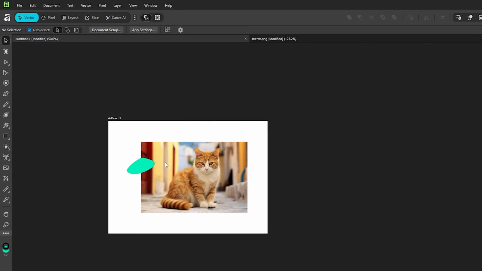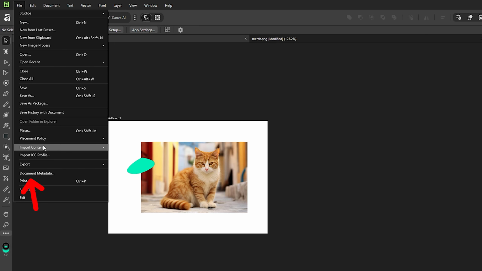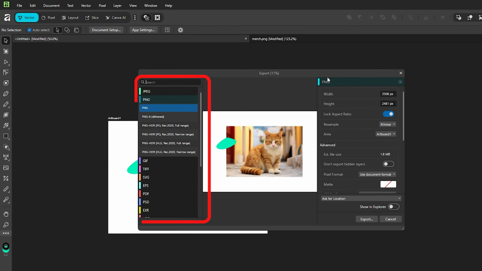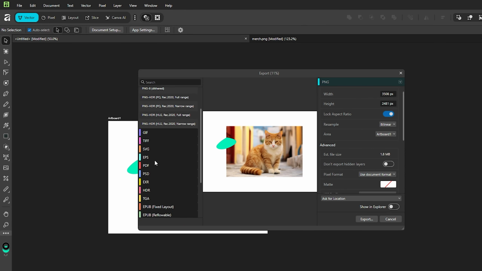Now in order to export it, you want to go and click on the File menu, then click on Export, then click on Export right here. And here you can choose the type of the format of the file. Here you have PNG, JPEG, GIF, and PSD if you want to export it for a Photoshop folder, for example.